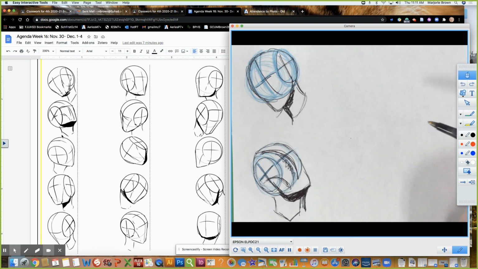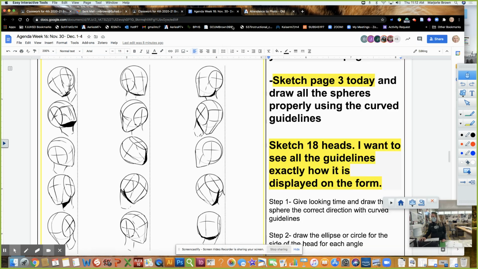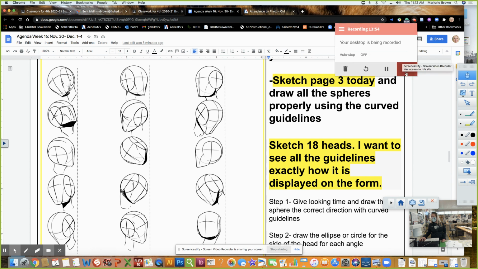I want you to draw all 3 columns, all 18 heads. And then you're going to photograph that and turn that in today. Okay, I'm going to go ahead and stop the video. I'll post this for proof of practice today.